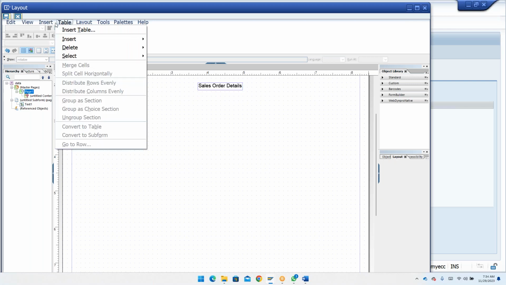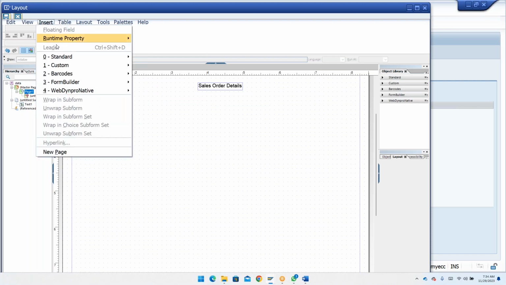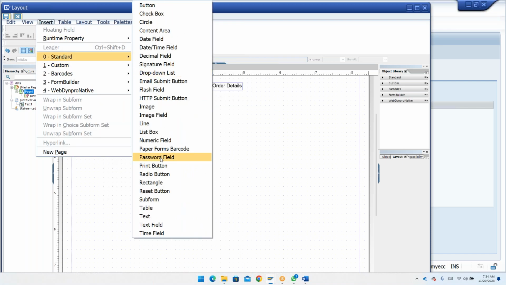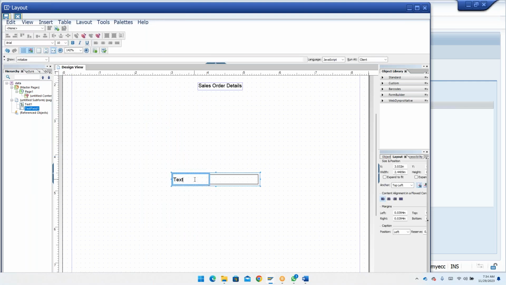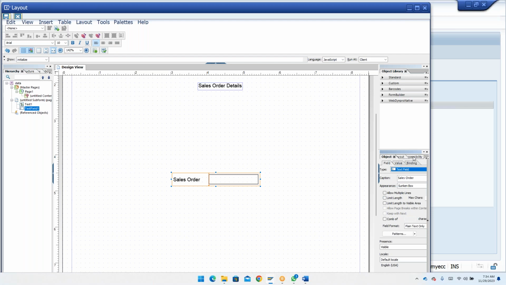Now, if I want to add a text field, what is your text field? Let's say I want to add this as my sales order number. I'm just going to add this as my sales order number. So I want to get here the sales order number. Yeah, so go to this object, and you have to bind your value.